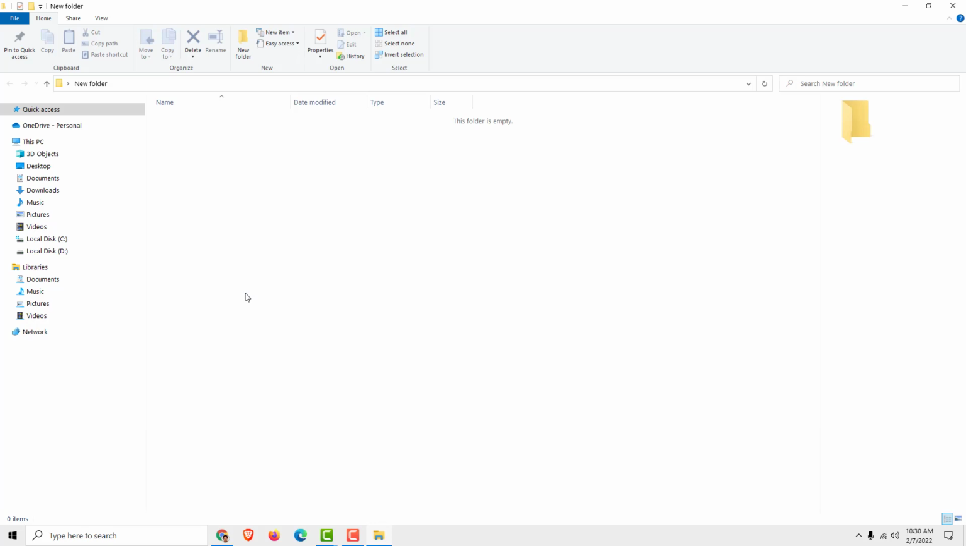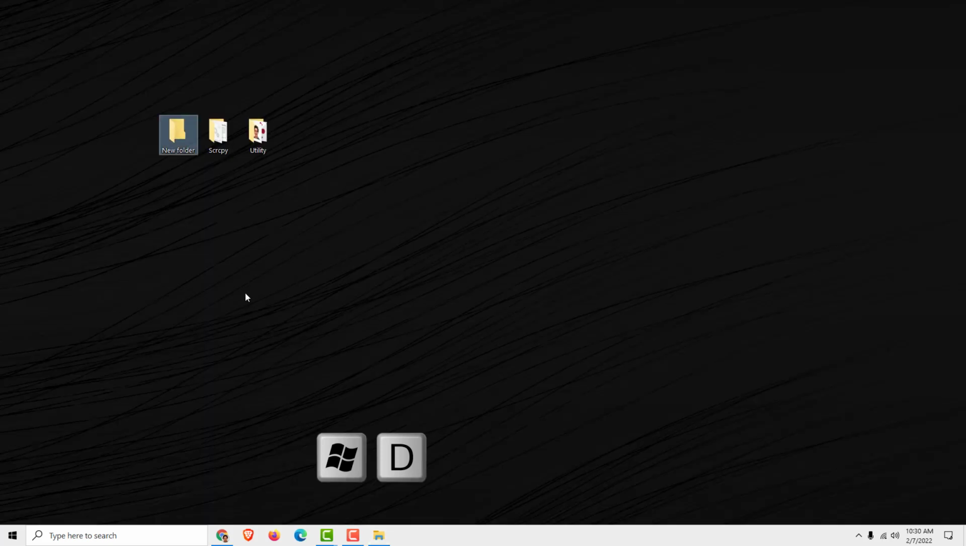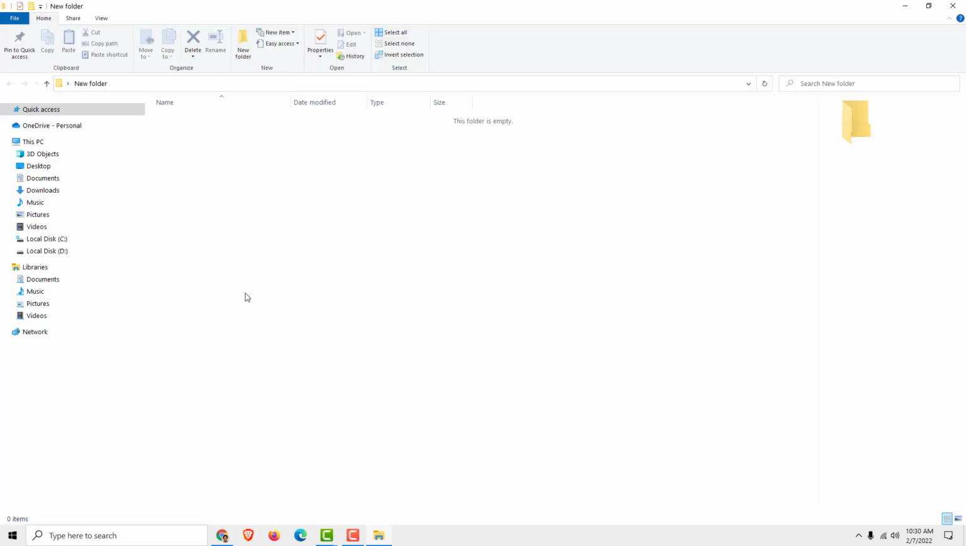So like this. If you want to minimize all the windows at once, just press the Windows and D keys on your keyboard, and press Windows and D again to bring the folders back.